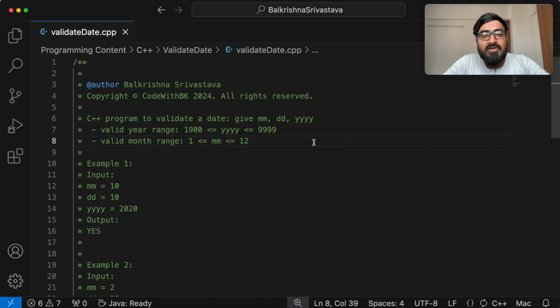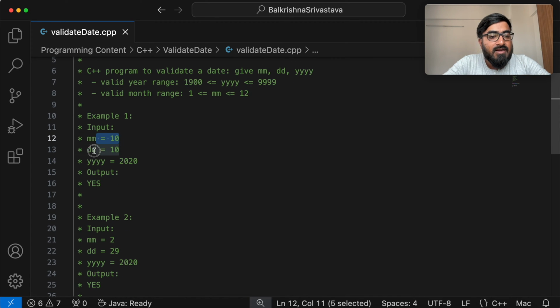So let's begin. We have to verify if the given date with given month, day dd and year y is valid or not. The valid year range for us is 1900 to 9999, and the range for years is usually provided in the question, so you have to take note of it. And the month is between 1 to 12. Month is one-indexed for us, that is 1 is January, 2 is Feb, and so on. It can be zero-indexed as well, that is between 0 to 11, where 0 is Jan, 1 is Feb, and so on. So you have to take note how the question is asking you to verify the date. For example, we have month 10, dd 10, year 2020, so this is 10th October 2020, output yes.